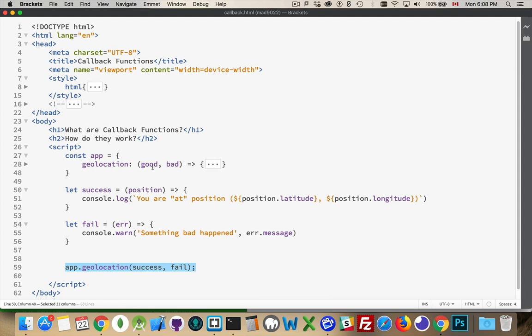It's expecting to have two things passed to it. These are just variable names, good and bad. They could be anything at all. This could be John and Mary. It doesn't really matter what they are. It's the fact that it's expecting two things, and the two things that it's expecting are functions.